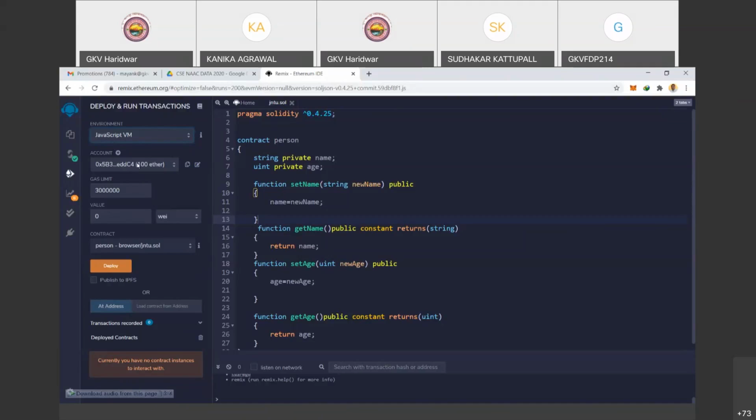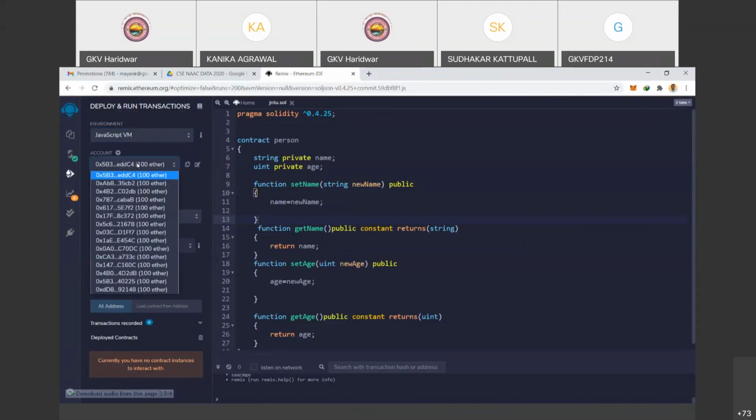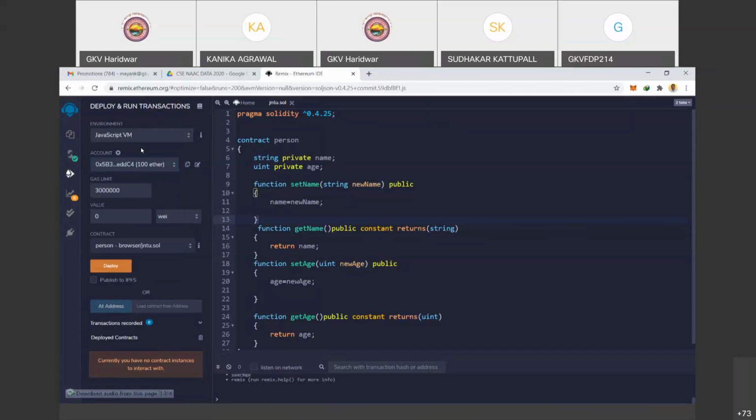Now, this is the account address. In a JavaScript Virtual Machine, it provides us 10 random accounts, each with 100 ethers. Just now we were longing for one ether, and it has given us 100 ethers in the JavaScript Virtual Machine. If you are using the JavaScript Virtual Machine, then take any account address to choose your account.